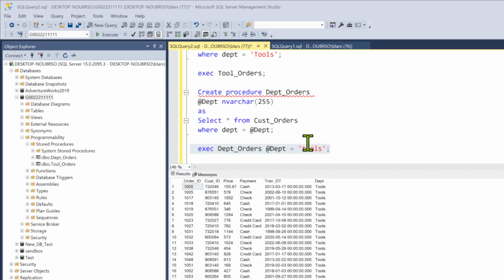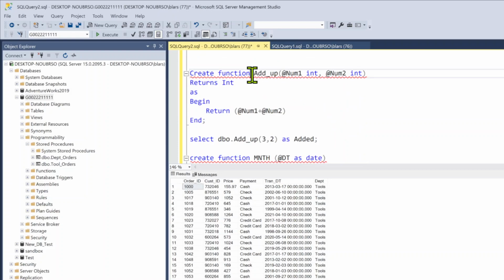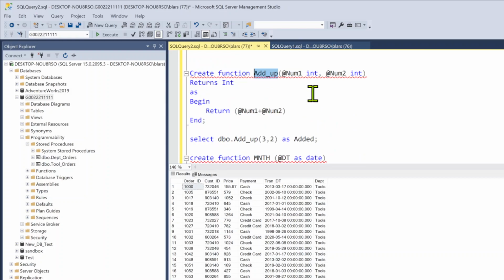For a user-defined function, we have the syntax: we say create function, and I name it, kind of the same as I've already done. The parameters we're going to pass through I put up here in parentheses. Notice I have num1 and num2, and they're both integers, separated by a comma. Here's what's different: now we have returns integer.